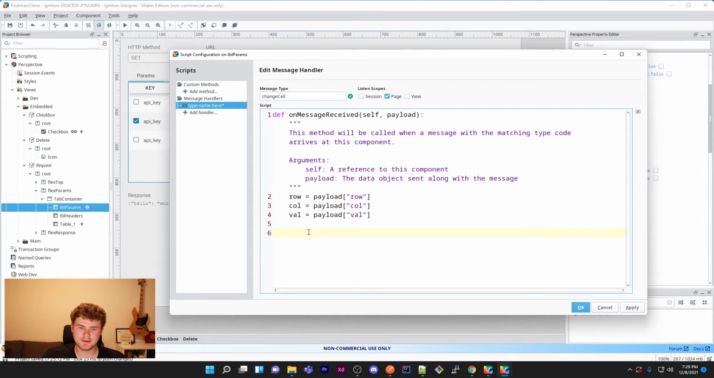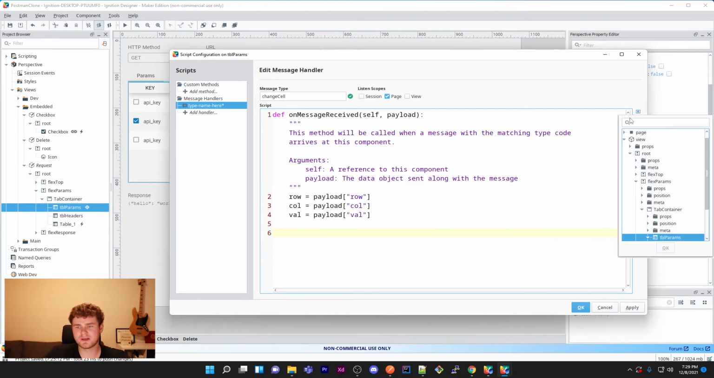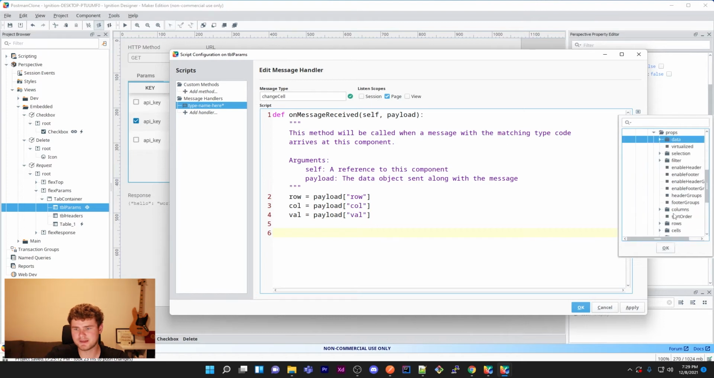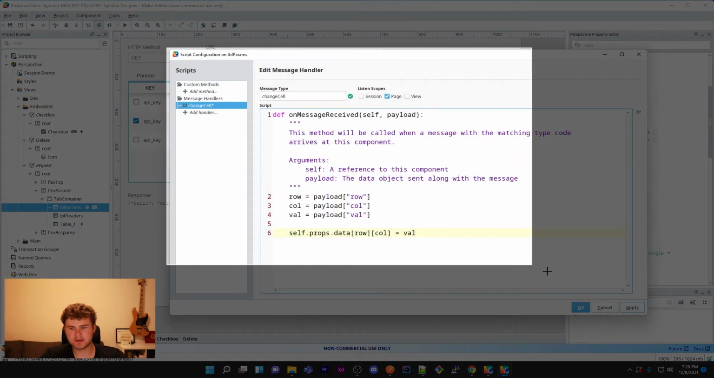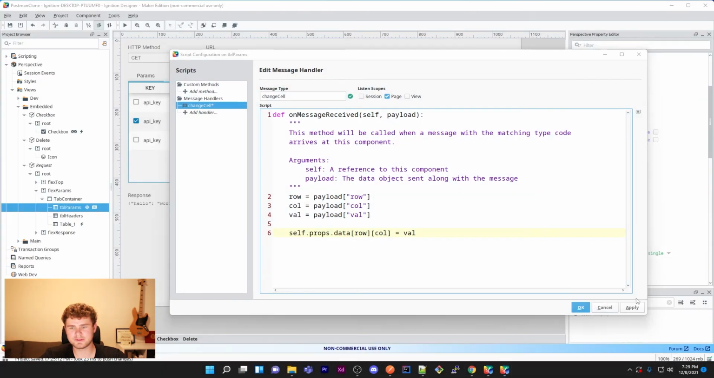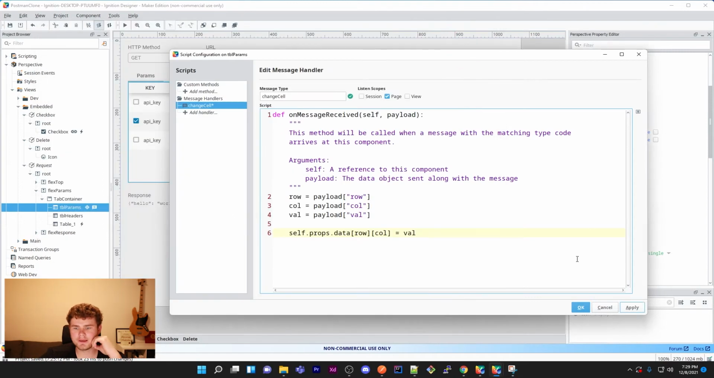And then the last thing we're going to do is take our props data at this row and at this column, and we're going to set it to value, just like that. This won't make sense until we actually send the message here. Let me take a screenshot of this. That way we can refer to this later. Okay, so let me save this, hit OK. We called it change cell.